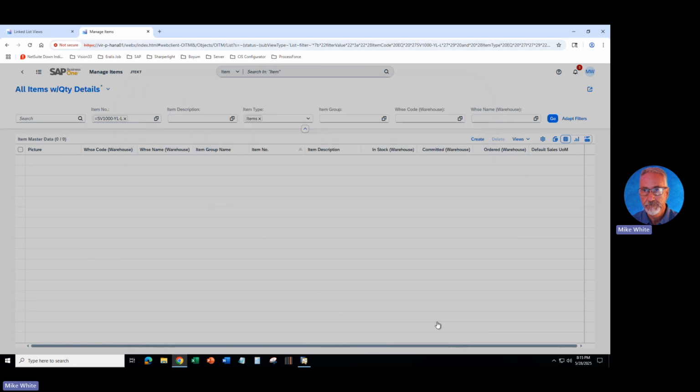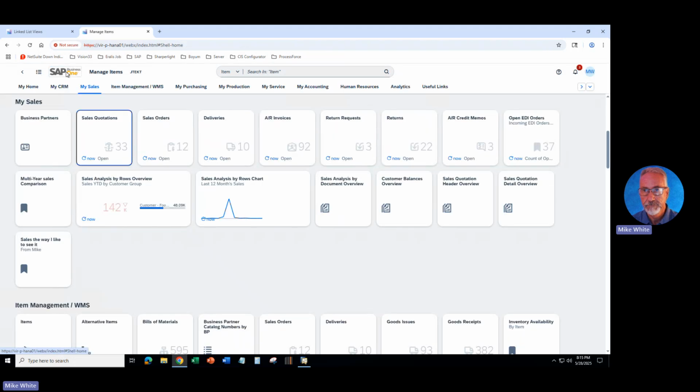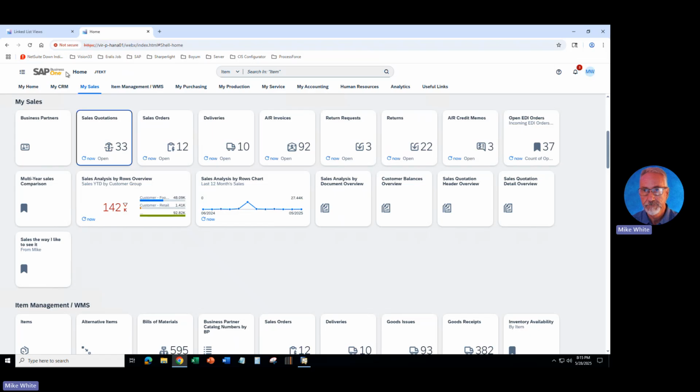Those row level views, I think, are a really neat way to extend the reach of Business One for the end user and really put the data they need right there at their fingertips.